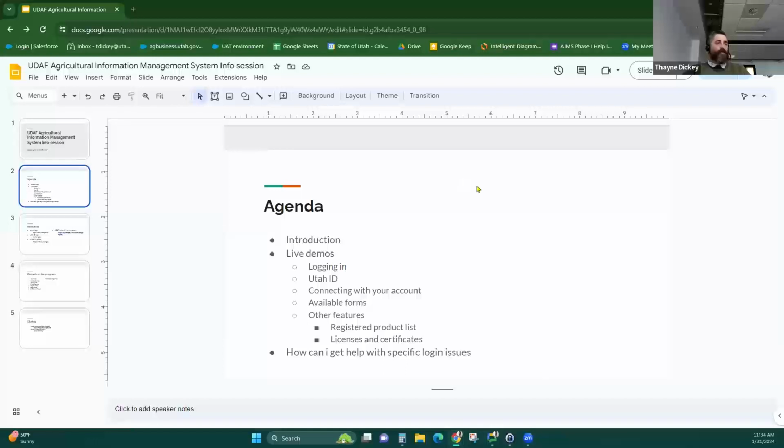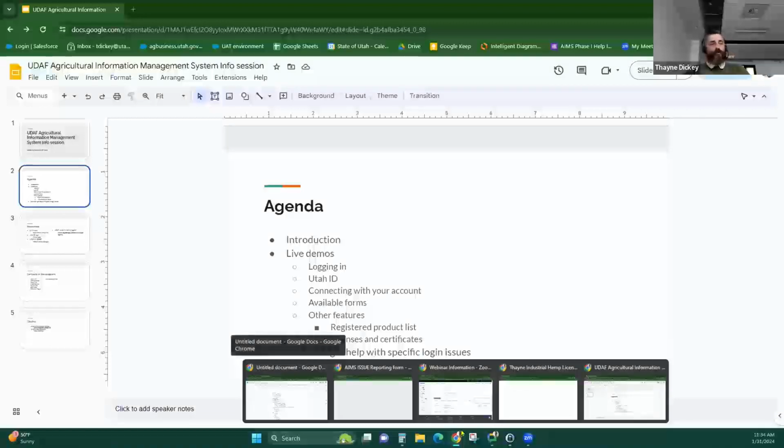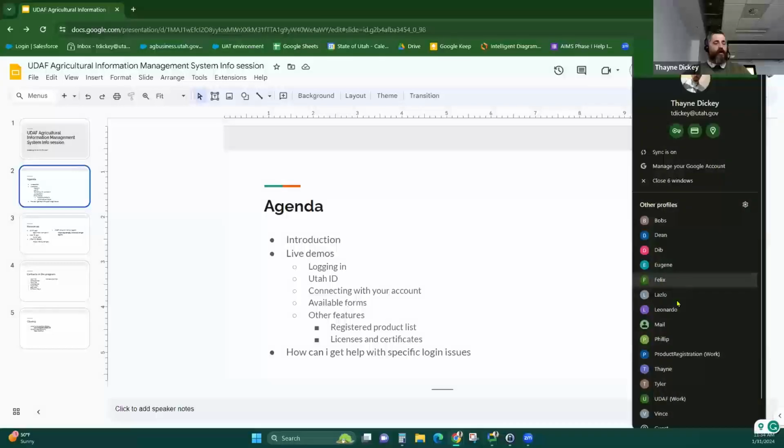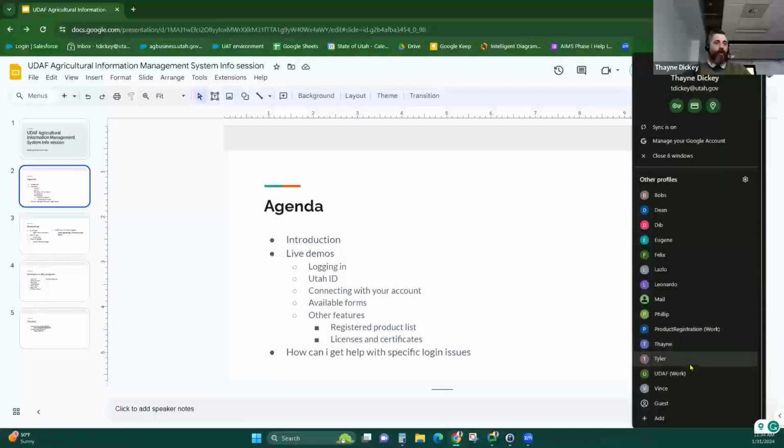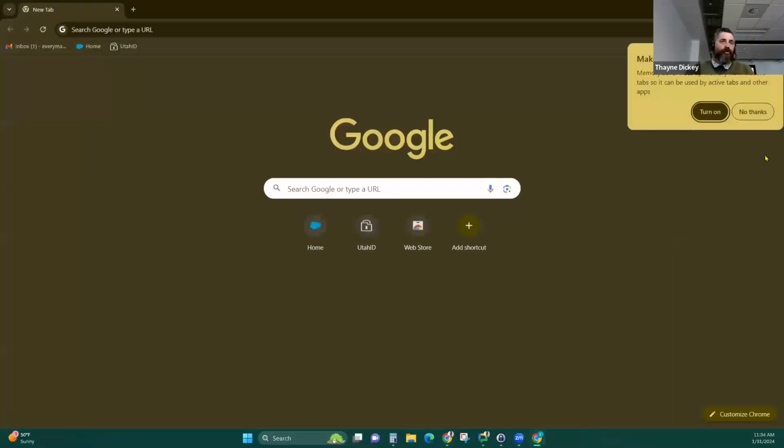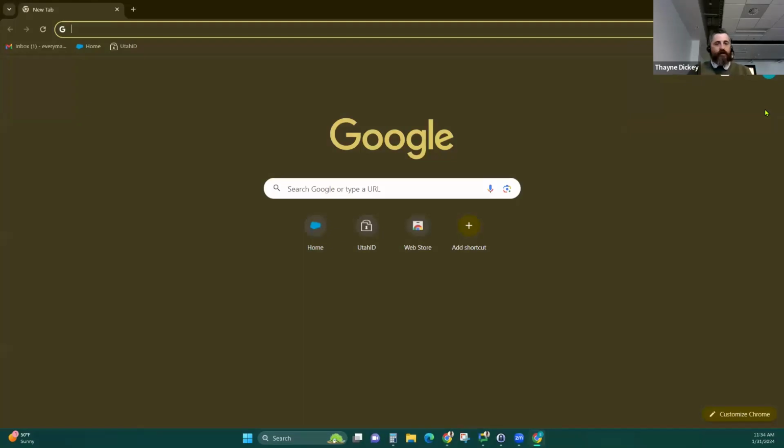So the very first thing I wanted to discuss is what AIMS is. Now, AIMS is our agricultural information management system. This is a custom-built computer application that we use to track all of our licenses, our product registrations, and so on. And I have created an account to log into the system and show you what you should be able to see.